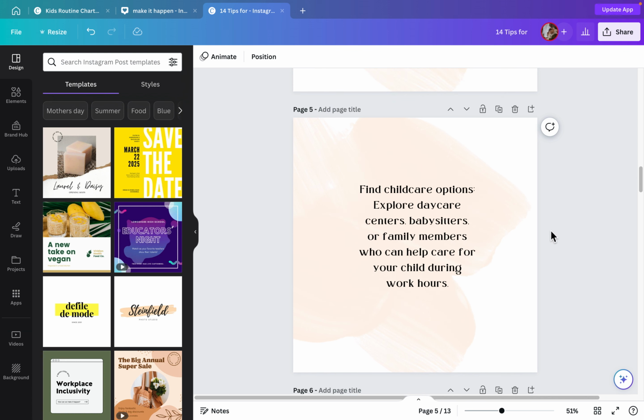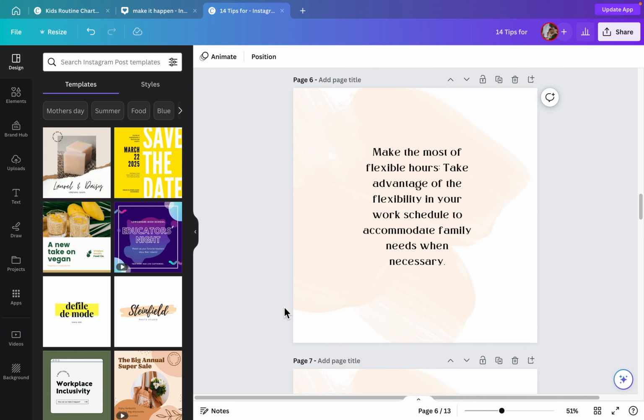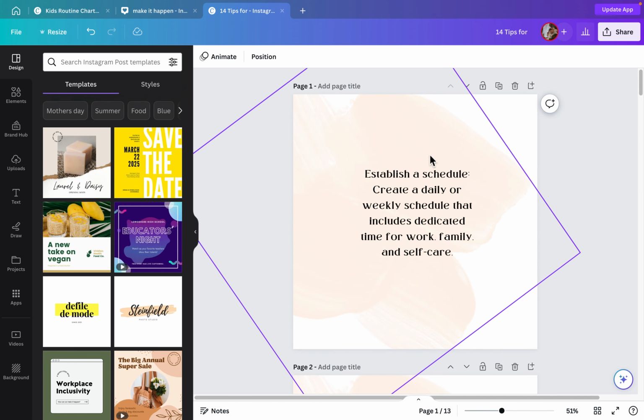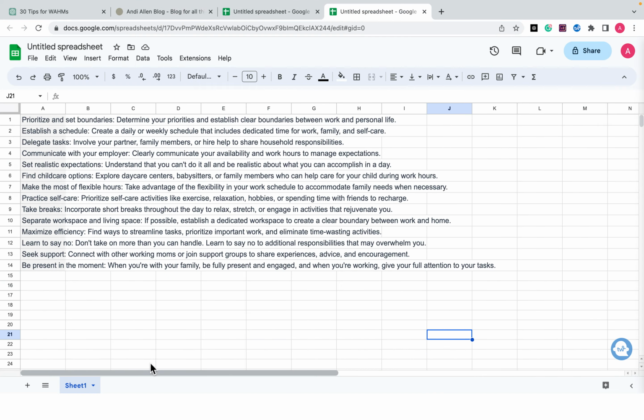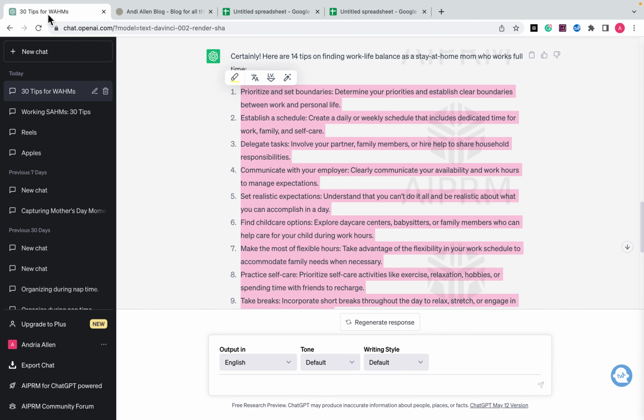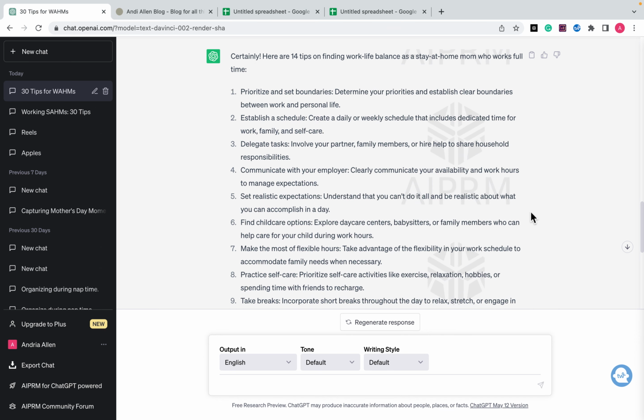Find childcare options. Make the most of flexible hours. Absolutely. Make the most of nap time. And that right there is what you can do to bulk create using Chat GPT. Now, if it were me, I obviously am not going to use all of these.